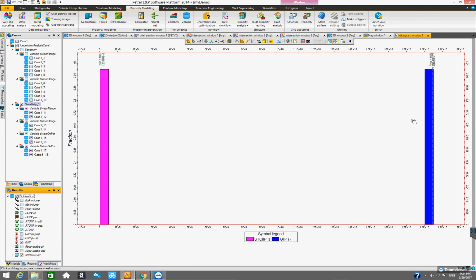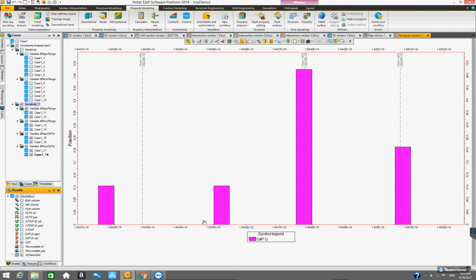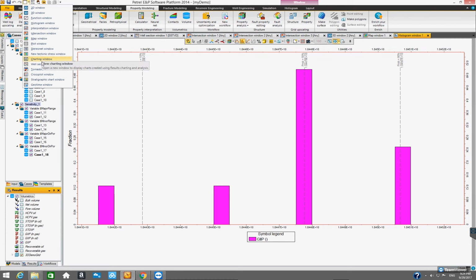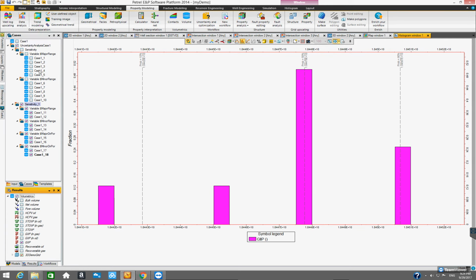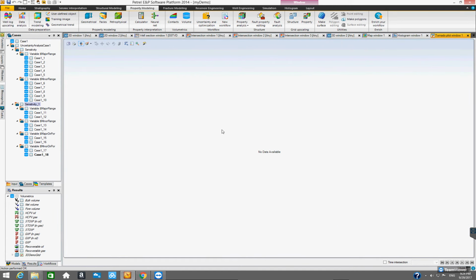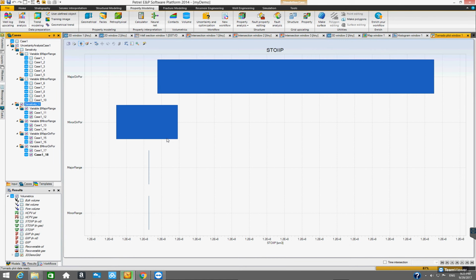If we look at the GIIP, GIIP has an even wider range of variations. Another diagram that might be useful is called the tornado plot window. Suppose we still look at STOIIP, and then select all the cases in this particular sensitivity test. Then it's going to draw the tornado diagram.